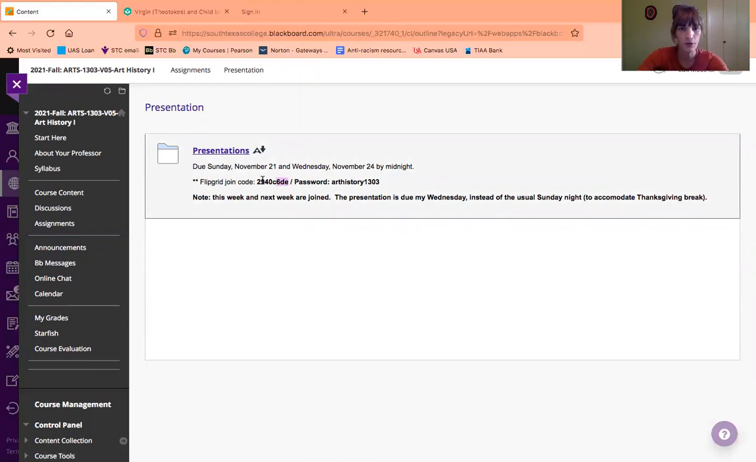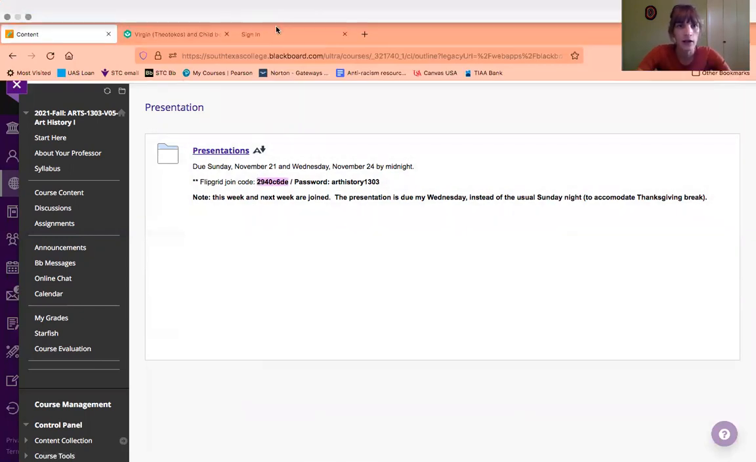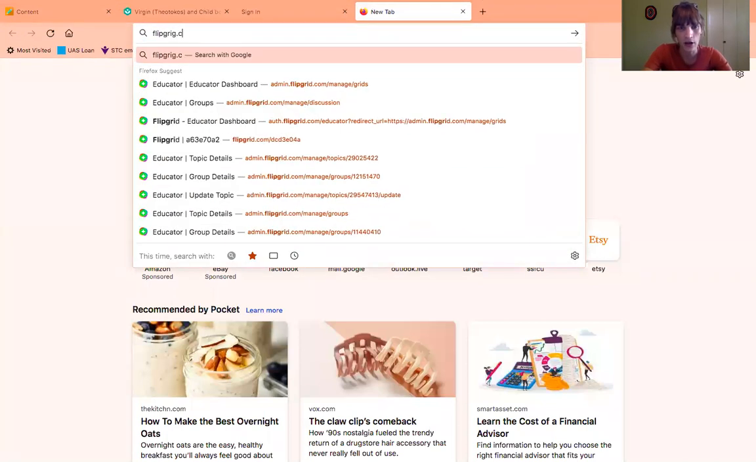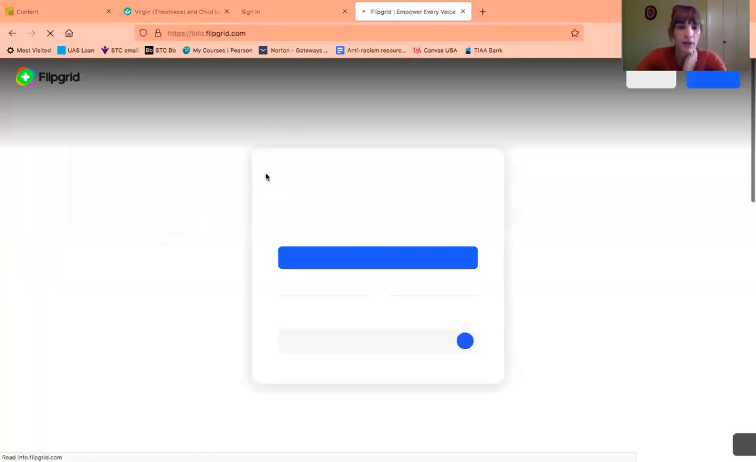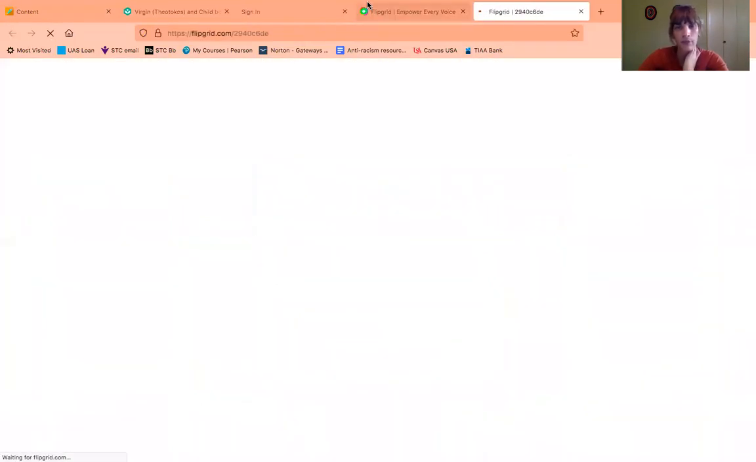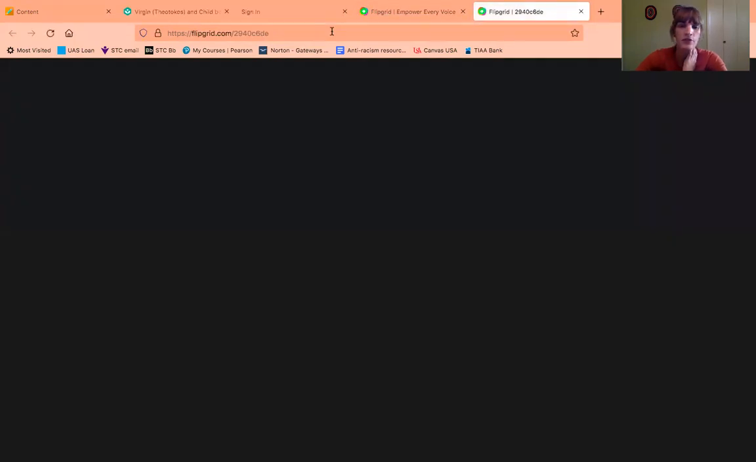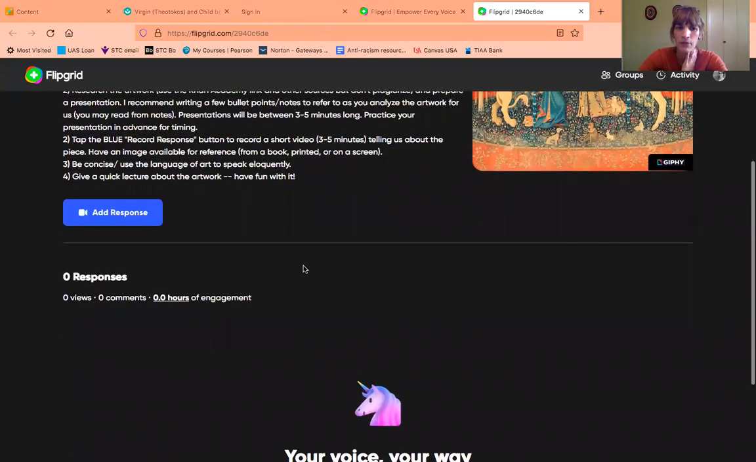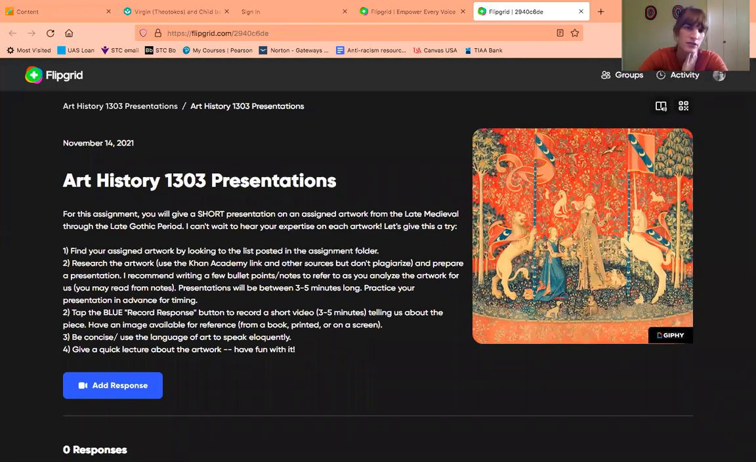So how do you get into Flipgrid? Well, it's actually pretty easy. You can basically just go to flipgrid.com and it'll bring you to their webpage, and you can just put in the join code. You can try entering through Blackboard if you prefer, and then you'd use your STC credentials. But if you want to make it easier, you can just join the code there. I don't think that you need a password, but if you do, it's Art History 1303. And that's on the list as well.